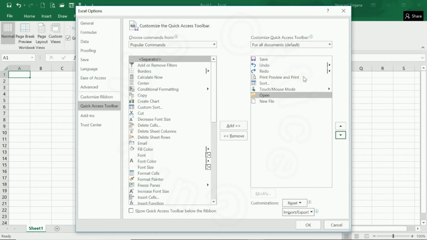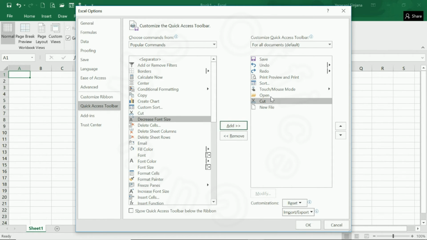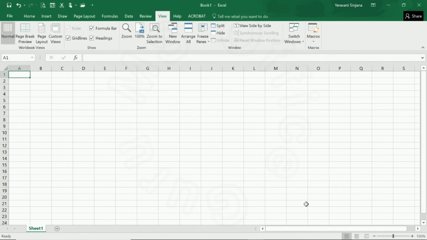If you want to add anything new to these commands, we can select it from the left list and we can click on the Add button and it will add it to the list on the right. We can similarly remove any function from here. Now you can see that we have the option for Cut in the Quick Access Toolbar. This is how we can use the Quick Access Toolbar to our advantage. This will speed up the way you use Excel.